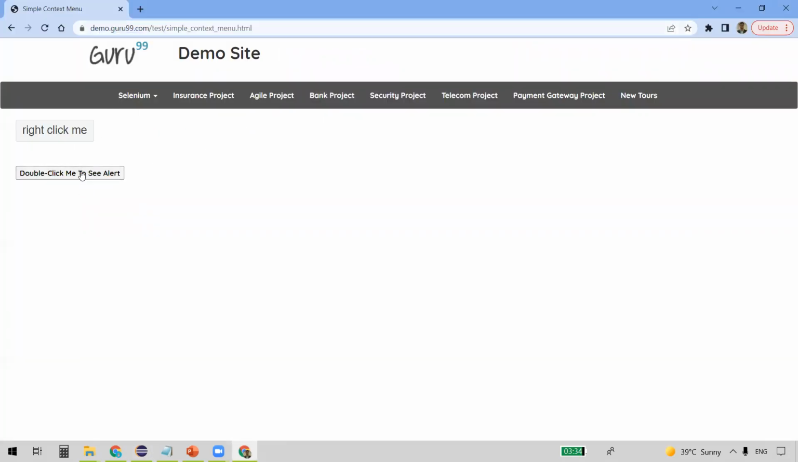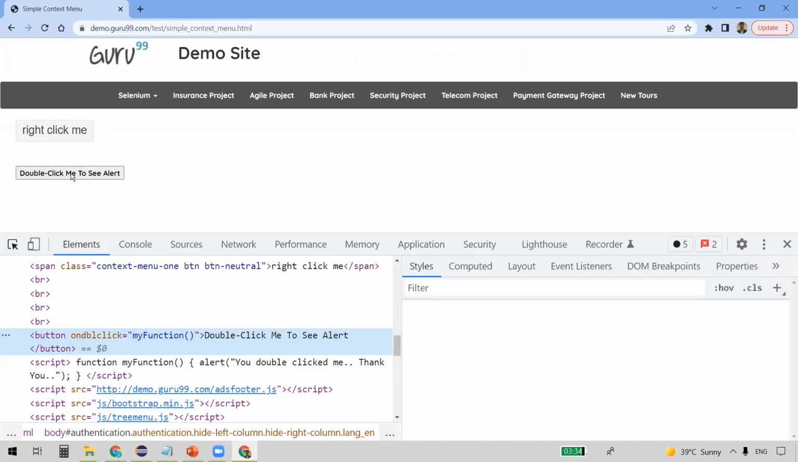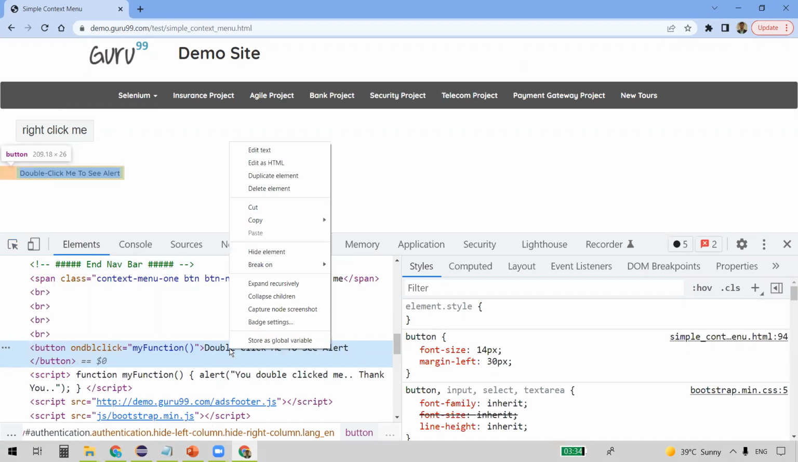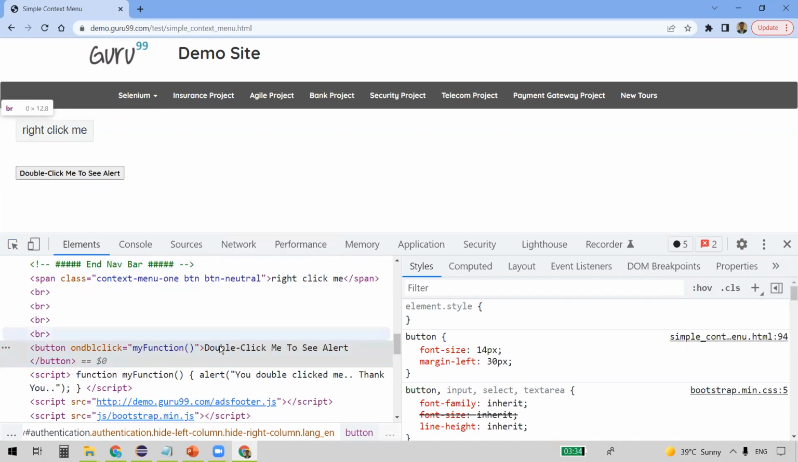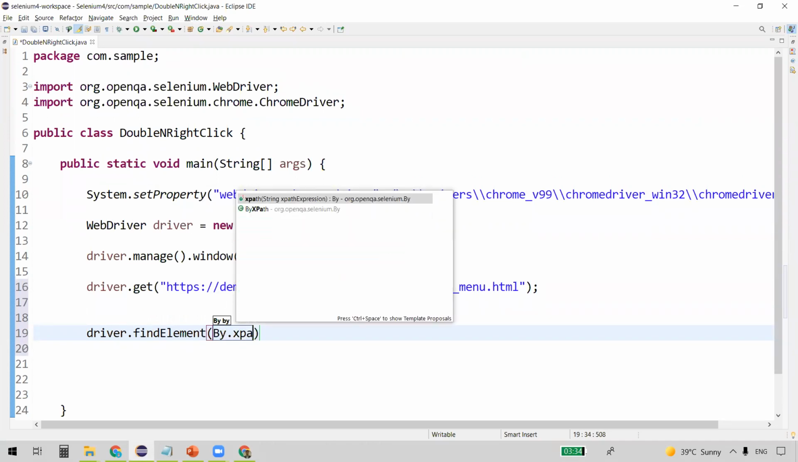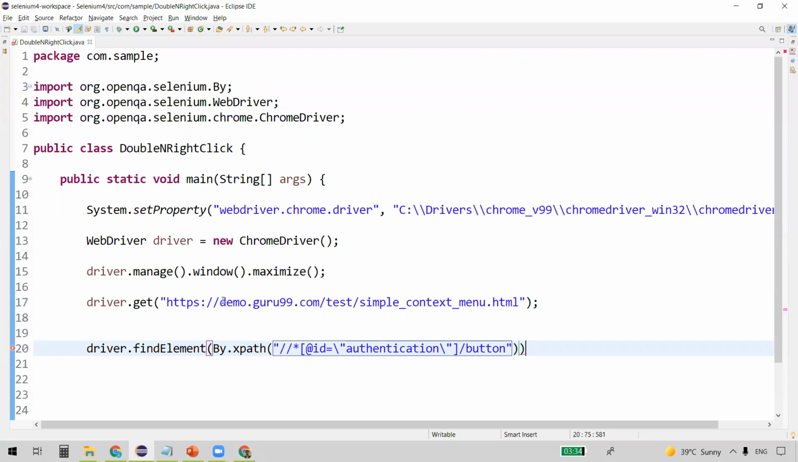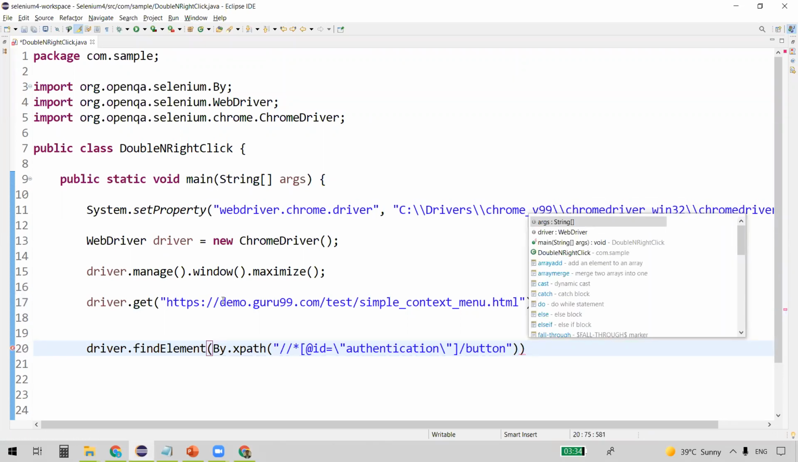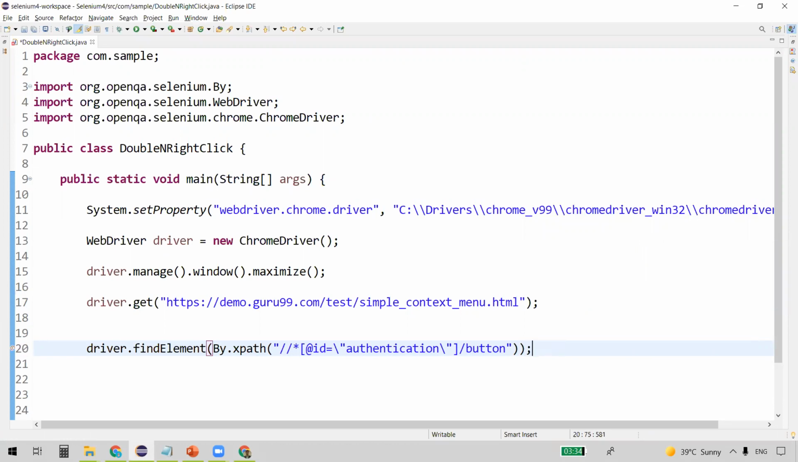and then we'll locate this element. Double click me to see alert, right? So this is a button. We can locate this element using XPath. driver.findElement(By.xpath) button, right? And let's store this button in a WebElement object, as findElement is a method which returns a WebElement. Let's save this in a WebElement object. I'll just call this doubleClickButton.